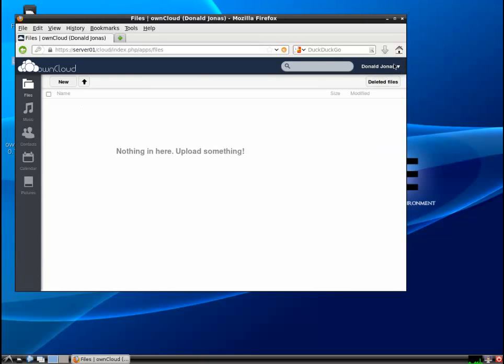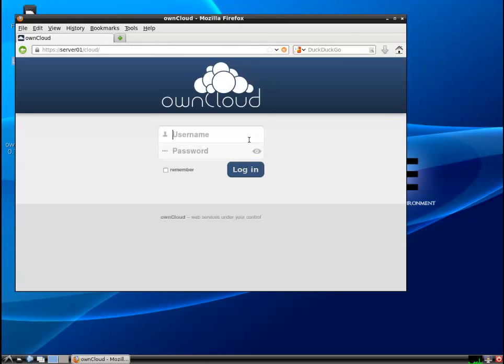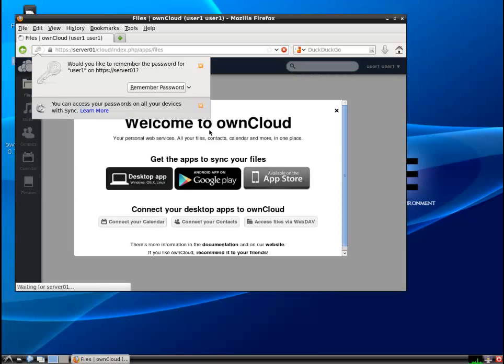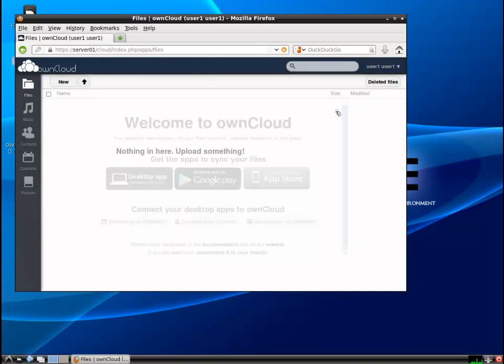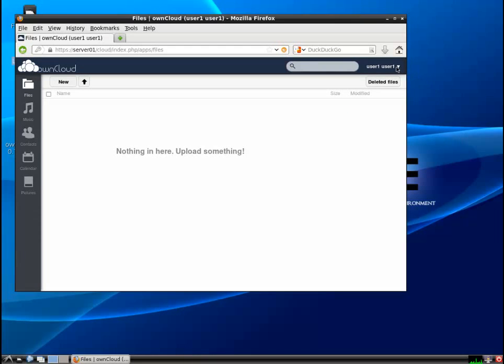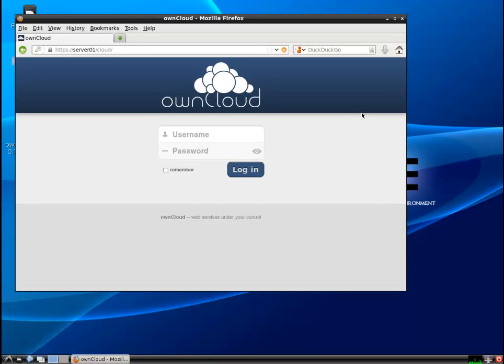And let's log in as a standard user, and you can see the difference. User 1. And the welcome screen, which only comes up the first time you log in. And as you can see, no admin rights, which is probably what you're going to give most of your users. Just give them the ability to upload and download files. And ownCloud has great video players. It supports many video formats, pictures, music. You really want to limit who has administrative access.